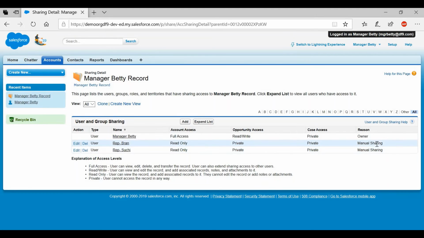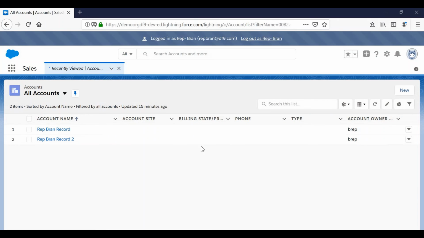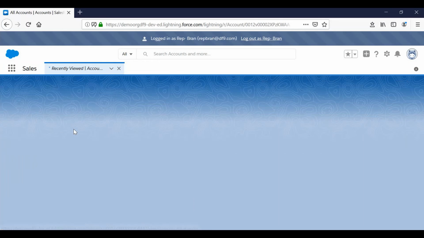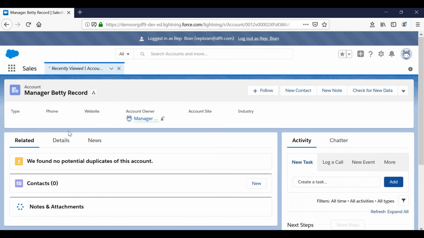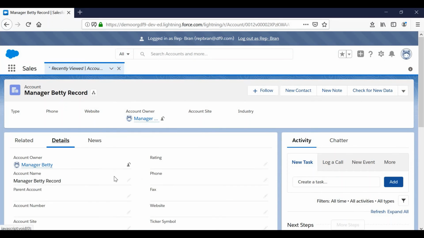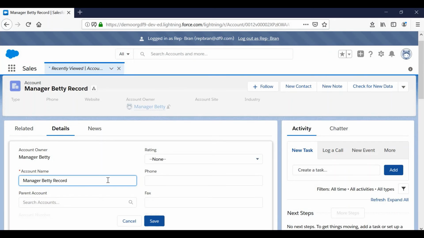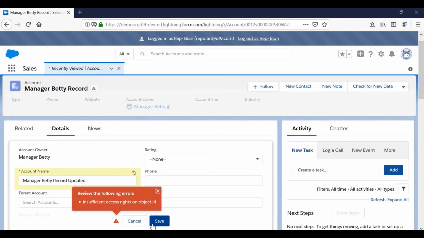Now this record should be accessible to these two people, but in read only mode. The reason is it is set to manual sharing. Now we'll see whether it is working properly or not. I will go back to Rep Brand and refresh this, and I should be able to see Manager Betty's record as well. See, but it should be only in read only mode. Why? Because we have given the mode as read. So if I see the edit button, I will not have access to change it. Updated and click on save, it shouldn't allow me.